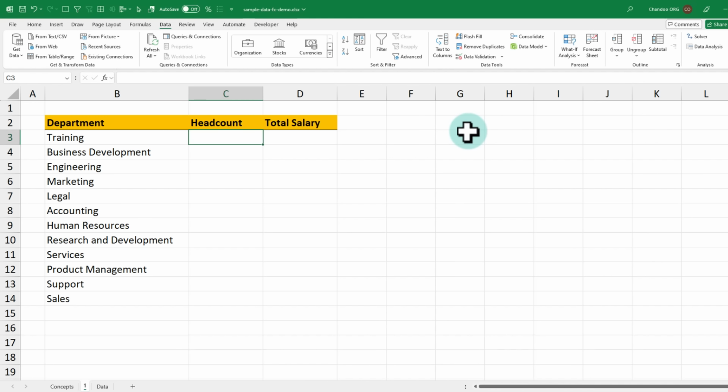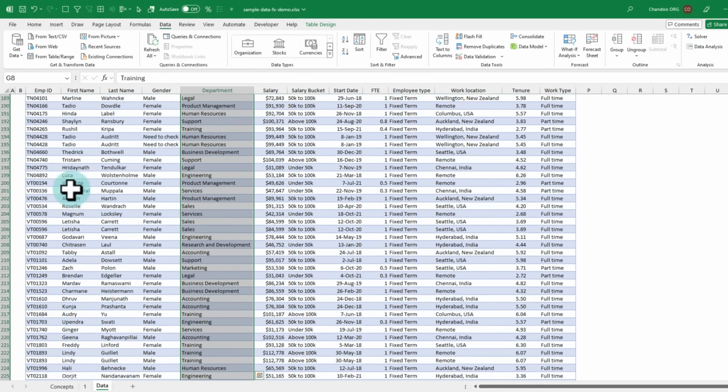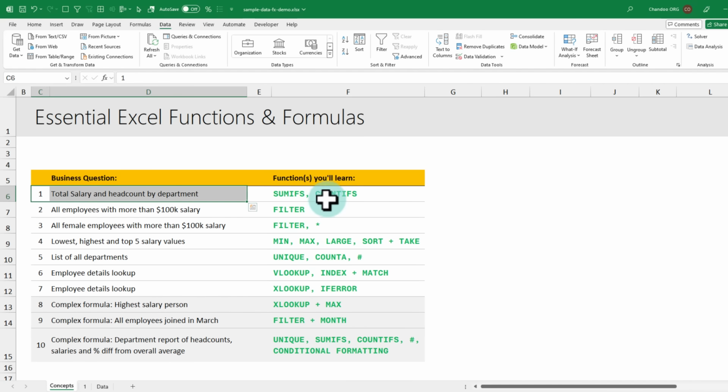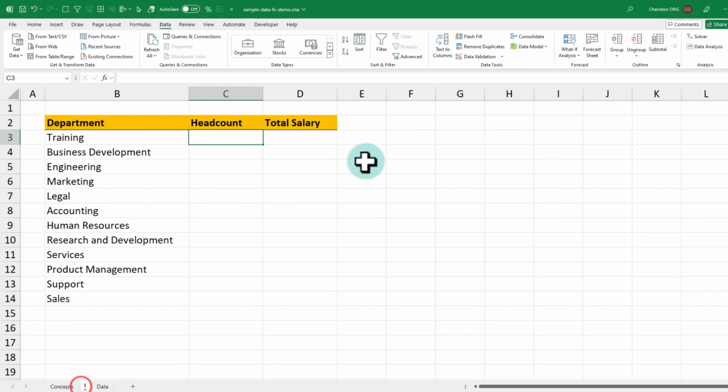Next up, let's go ahead and figure out how many people work in each department. For this, we want to count in the data all the employees that are in the training department. So essentially, we want to look at how many times this word training has appeared in the table here. To do this, we can use the COUNTIFS function. So that's the first concept that we are going to learn.